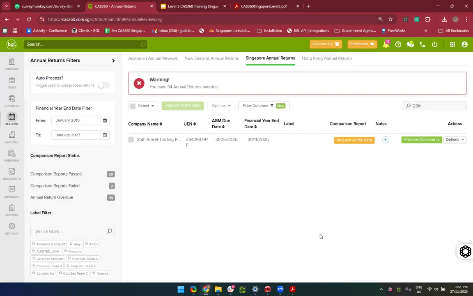So these are one of a few things that you'll need to do to make sure that before you can prepare your annual returns for the company, all this information is true and correct so that it is up to date as well. Right. Any question on this particular topic?